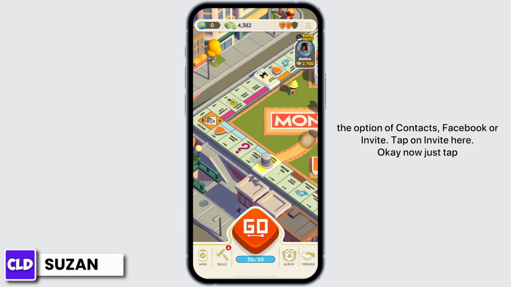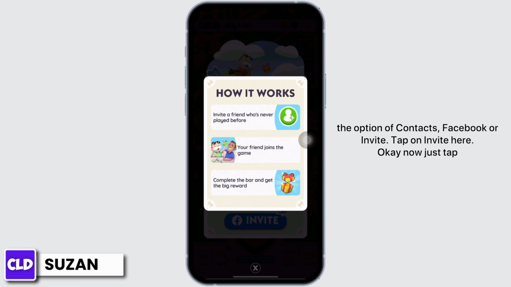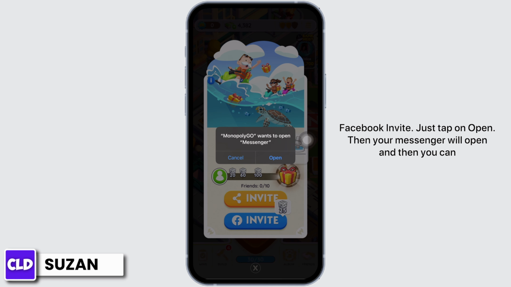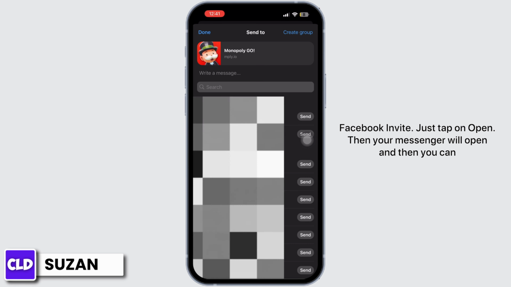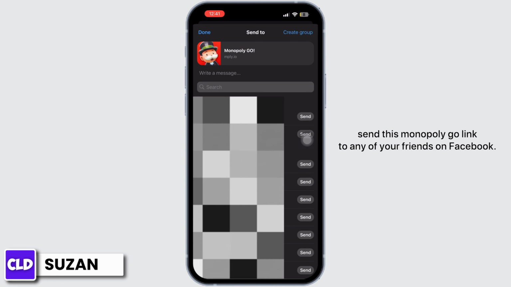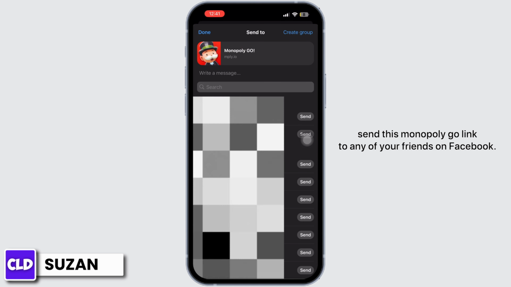Tap on Invite here. Okay, now just tap on the screen. Now you can see two of the options. First of all, tap on Facebook Invite. Just tap on Open. Then your Messenger will open and then you can send this Monopoly Go link to any of your friends on Facebook.